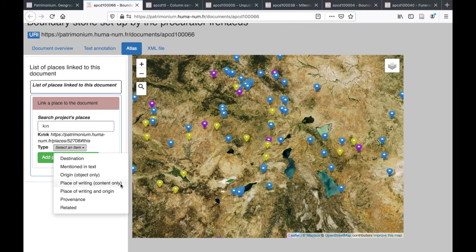Place of writing, content only. This is also very useful if we have epigraphic attestation of imperial letters, for example, or other forms of communication. Because if we know that the letter was written, I don't know, in Rome, and then sent to a place, and in this place the letter is inscribed, then Rome is anyway the place of writing of the content. And here, place of writing and origin, if we can determine that an object has been created, the support comes from a particular place, and also in that place the support was inscribed.